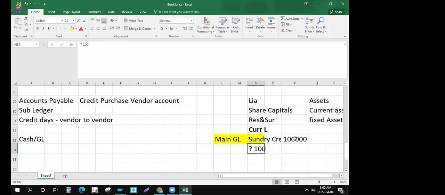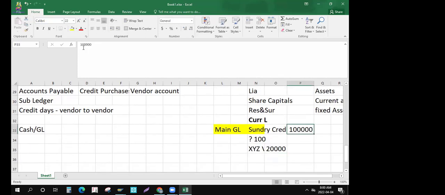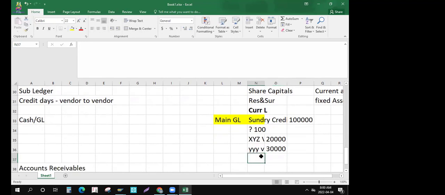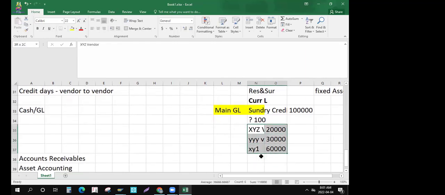For example, if I have different vendors, ABC or XYZ vendor, total amount sum 20,000. Okay, some YYY vendor, total amount payable is 30,000. Okay, some other vendor, XY1 vendor, is totally 60,000. So how is this going to work? We will be posting to these vendors through the payment terms and the credit, how much we have taken for the services which we have taken.